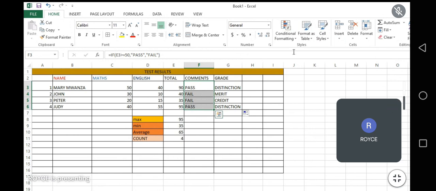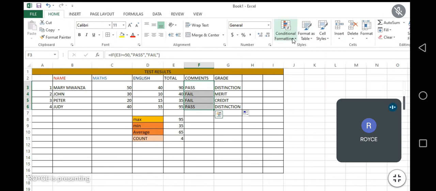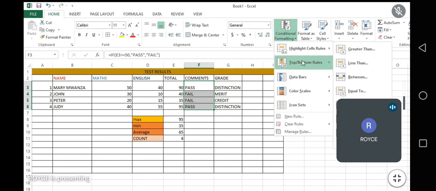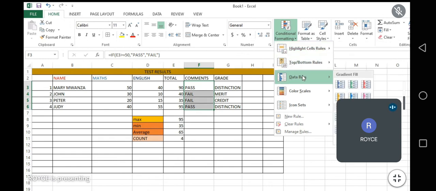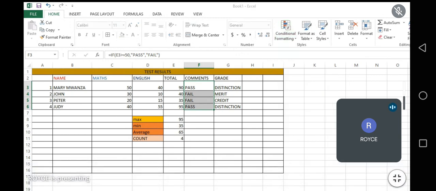Okay, so we go under the home tab and then we go under styles and then we click on conditional formatting. When you click on conditional formatting, you'll find different types to choose from on how you can format your data. We have color scales, we have data bars, top/bottom rules, but we are going to choose a new rule. Okay, we are going to choose a new rule. So you click on new rule.